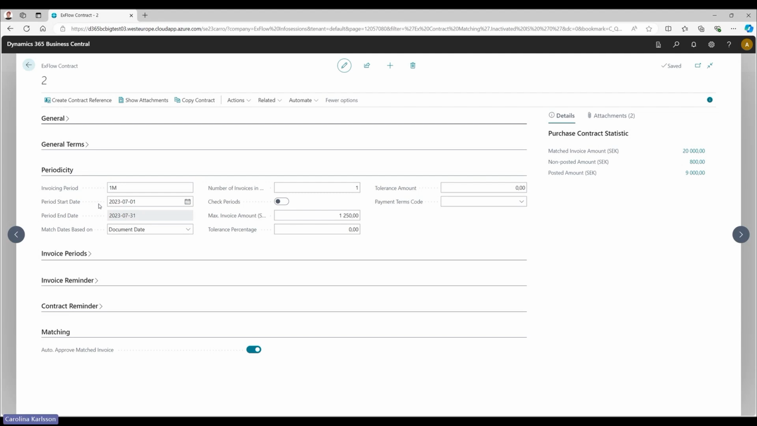If you have not set up invoice periods, then this is where you keep track of what period you are in right now with this contract, and it changes after you post a document. So you can see here which is the most recent period that you have active for this contract. You also choose match date here, and it can be due date, posting date, or document date. You also add how many invoices should be received per period. I have added 1 here. And then you have something called check periods.